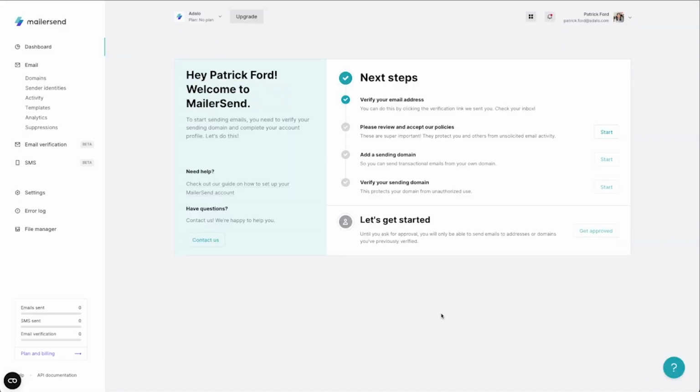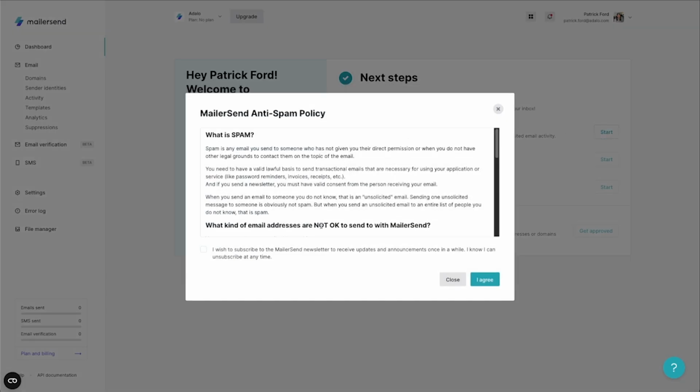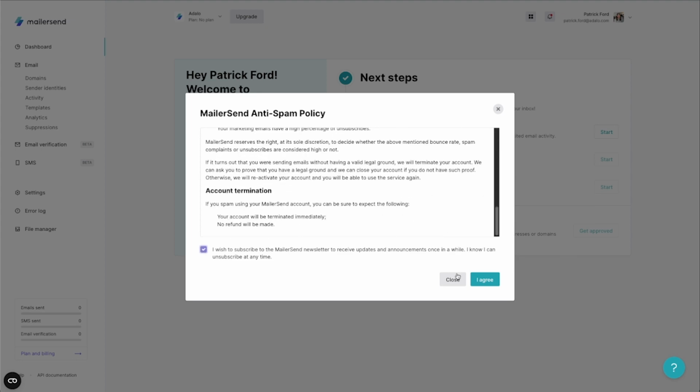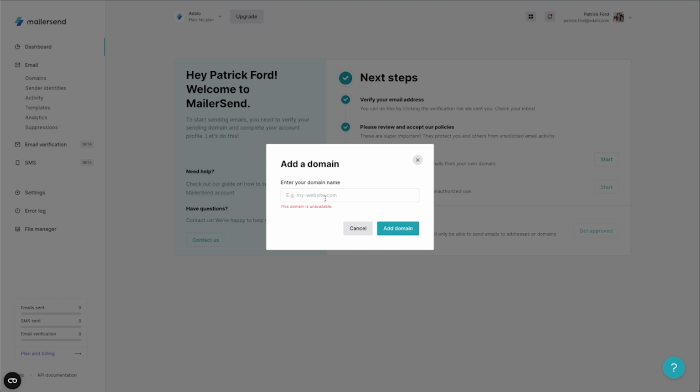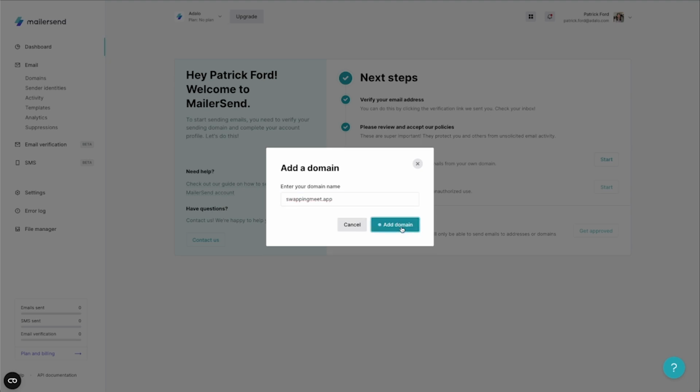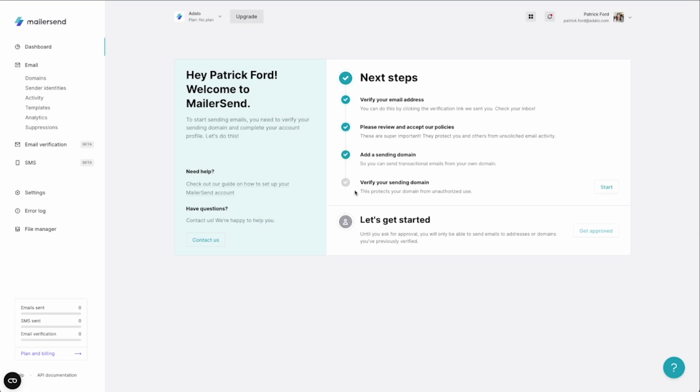Okay, so I'm already logged in here. When you first join Mailersend, you'll have to verify your email address, which I've already done. And there are some steps here where you'll want to agree to their policies and things like that. After you've reviewed the policies, you can add a sending domain. This is the domain that your emails are actually going to come from. I've got just a sample app. We're going to use swappingmeat.app. This is a demo app that I created a long time ago, so we'll just add that. And this will need to be a domain that you own and have access to.